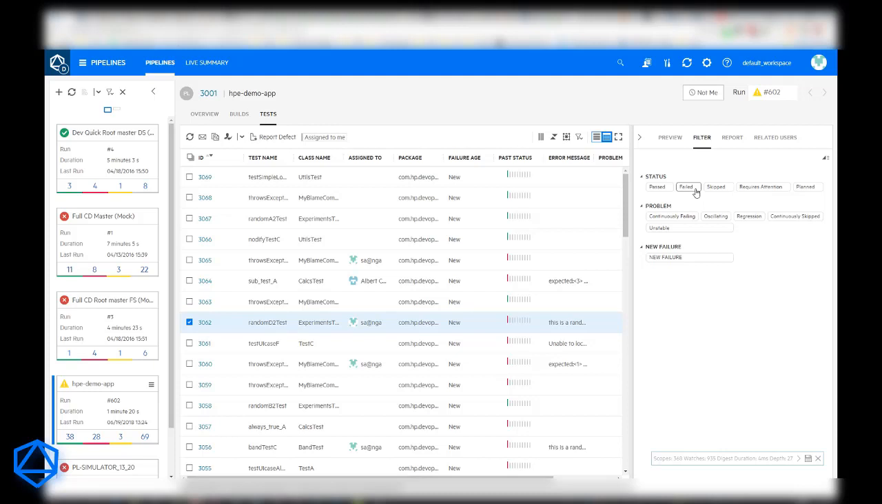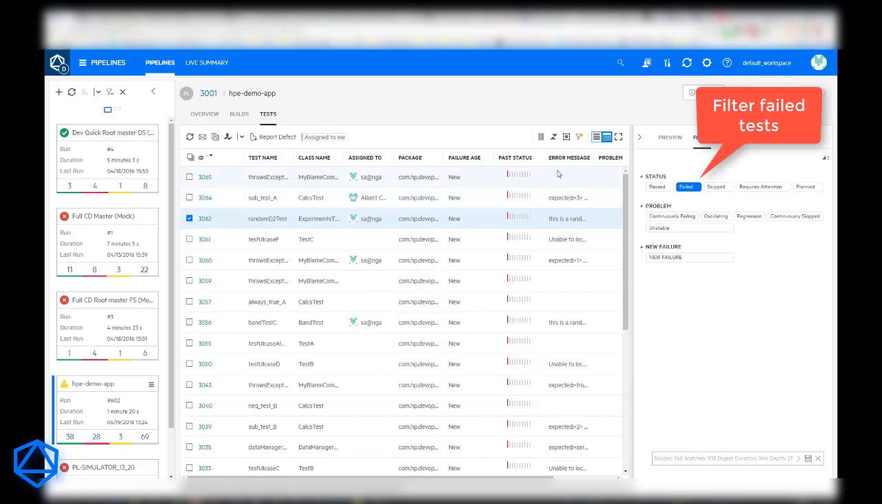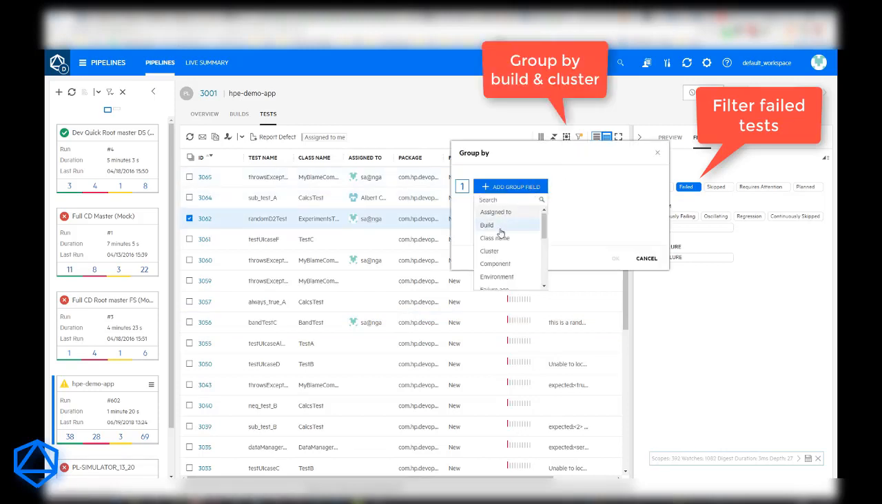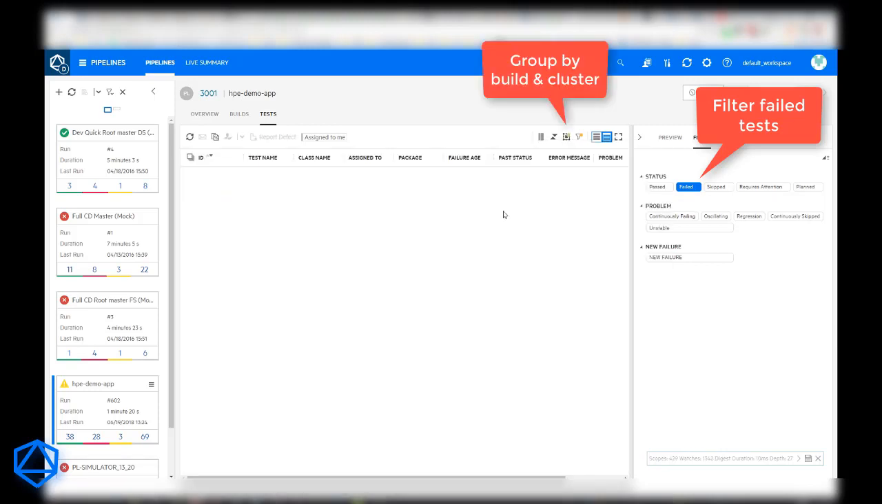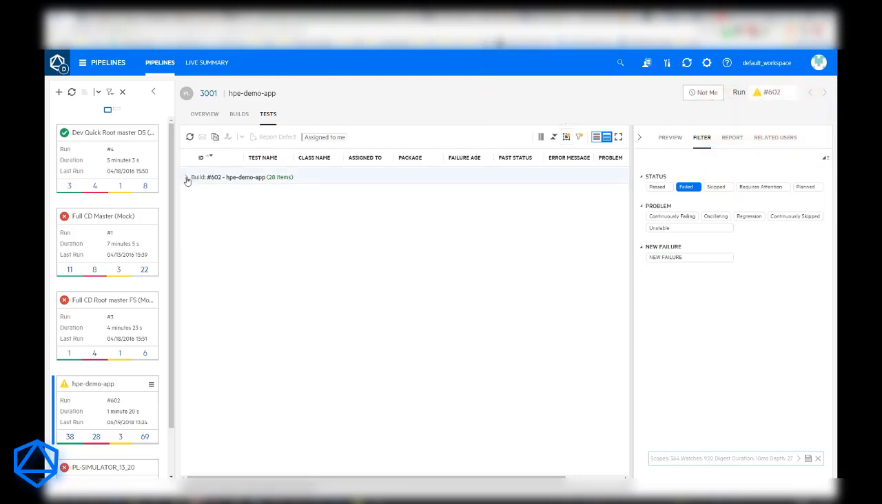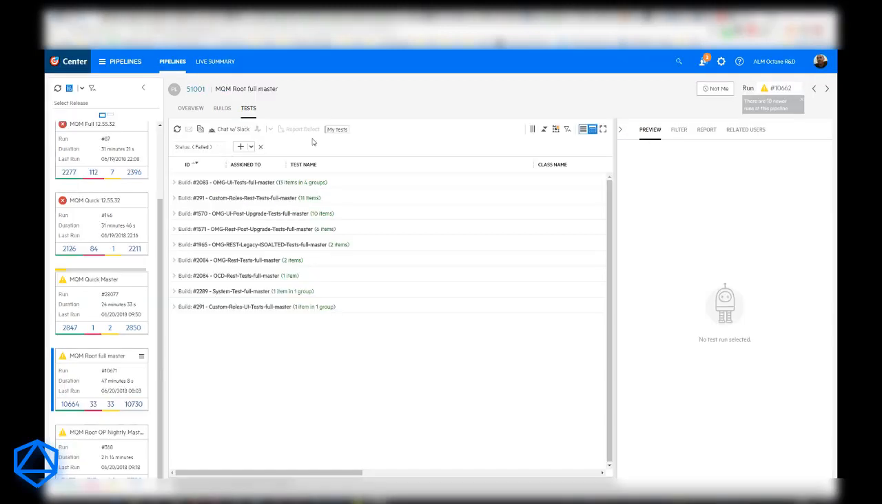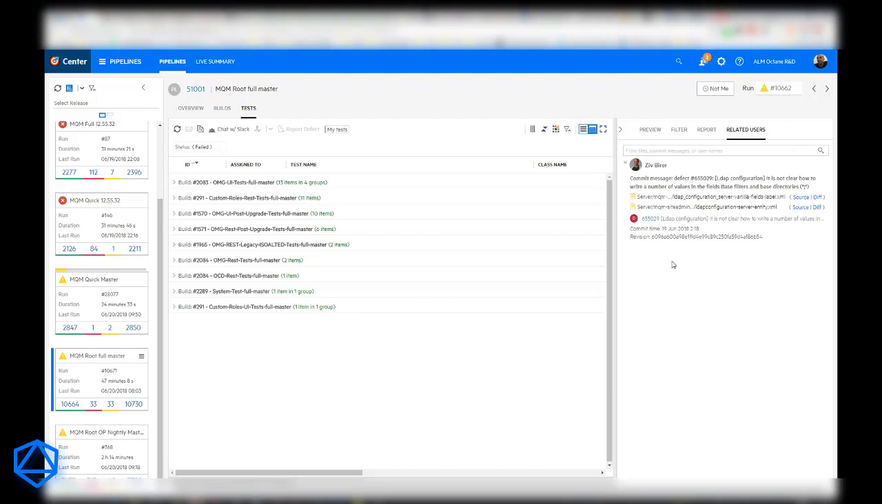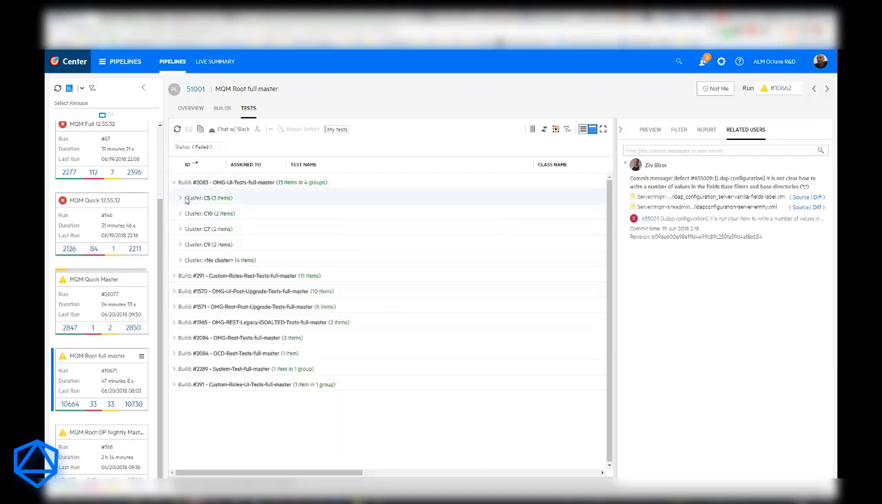This is accomplished first by using the Group By button and the Filter panel. We recommend to group by build and then cluster. Then you can filter the grid to see only failures or even new failures if you want. After configuring the grid, you can take a look at the Related Users panel. In the pipeline run context, when no test is clicked, you can view all of the current pipeline run commits. This smart panel adjusts itself in accordance with your investigation context.